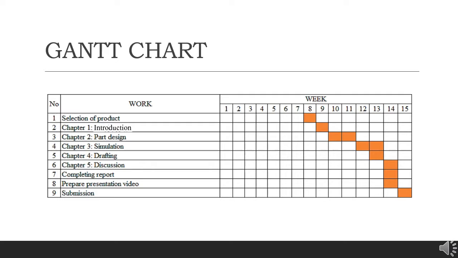This is the Gantt chart for our customized impeller project. After the task was given by the lecturer, we finalized the selection of the product in week 8. For chapter 1, we only needed 1 week to finish, while for chapter 2, regarding the part design of the project, which is the crucial part, we took almost 2 weeks to finish.